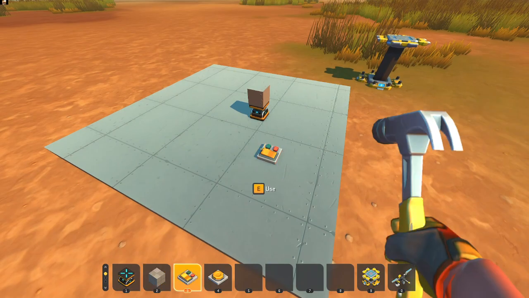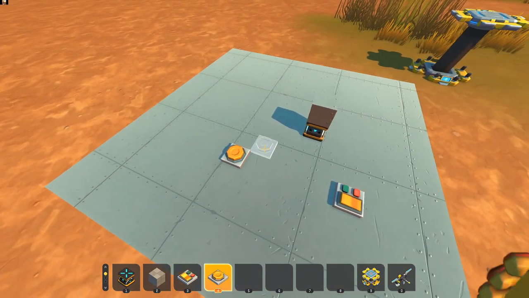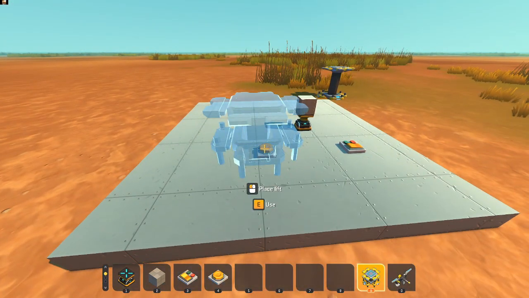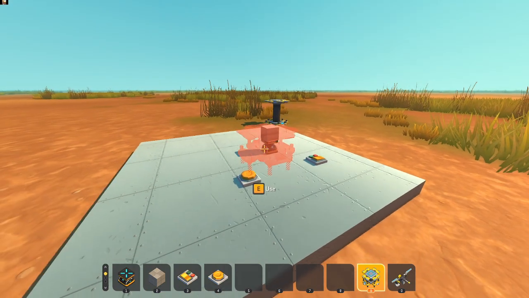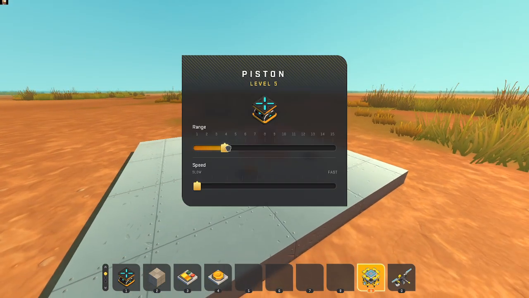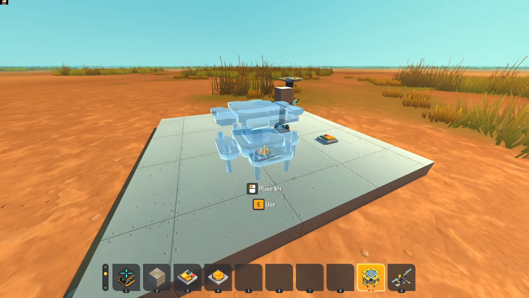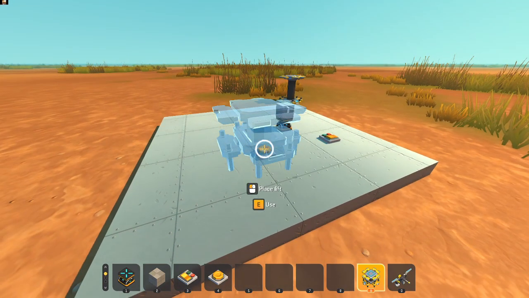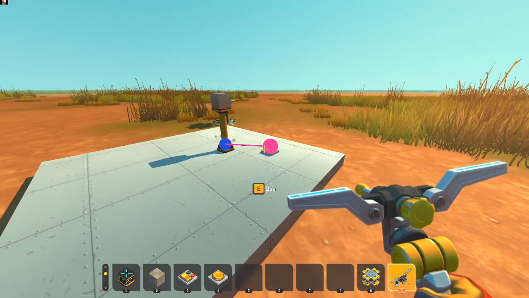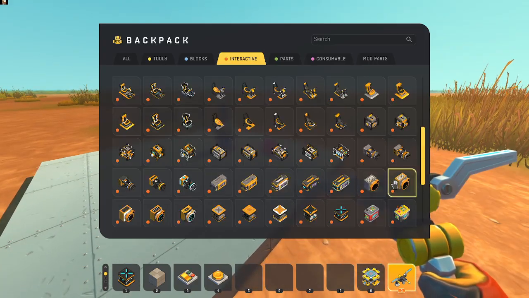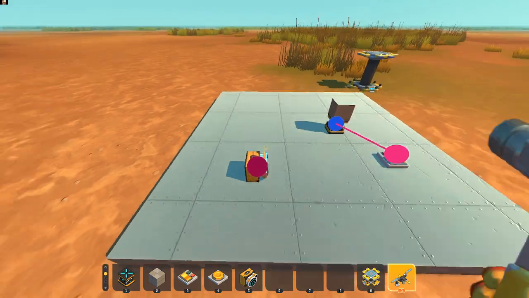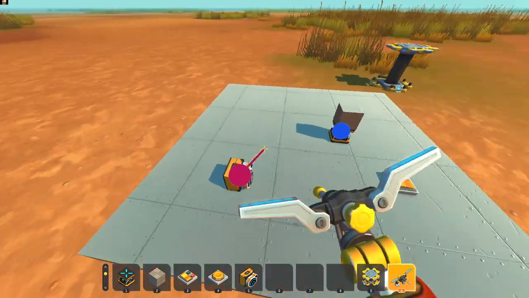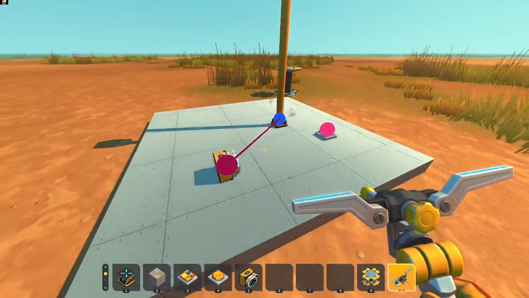Then, we gotta have something to activate it. A button or a switch. That's not very good, right? Well, not to worry, you can extend the range. Bit too slow? Don't worry, you can increase that. You can also use switches instead of buttons. Or you could use sensors.